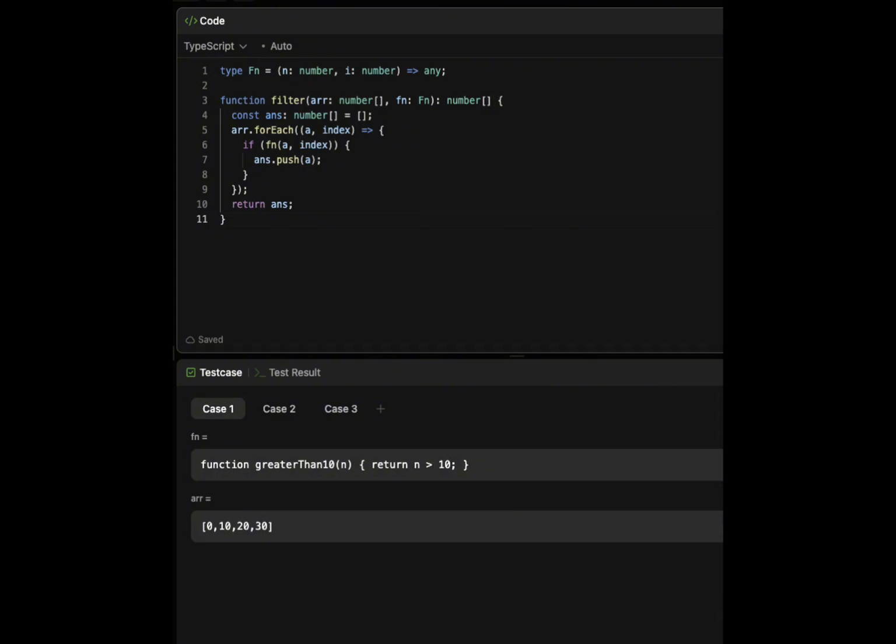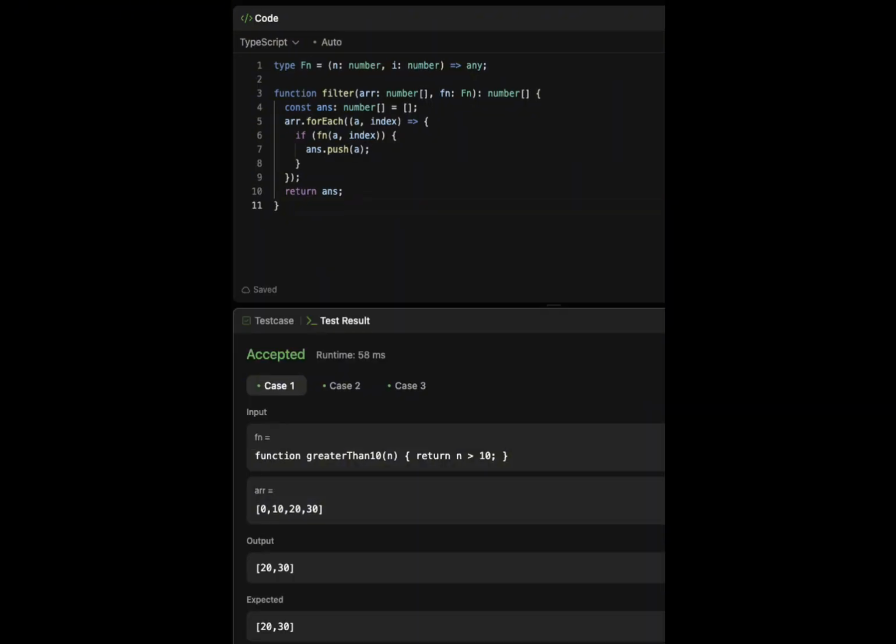Let's see if our 3 test cases pass using this function. In test case 1, our filtering function is n greater than 10. The input array includes values 0, 10, 20, and 30, and the output is in fact just 20 and 30, as expected. So it filters out 0 and 10.